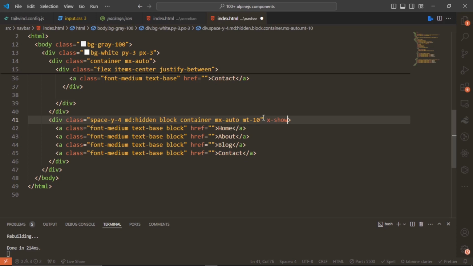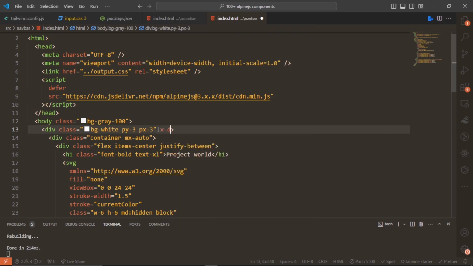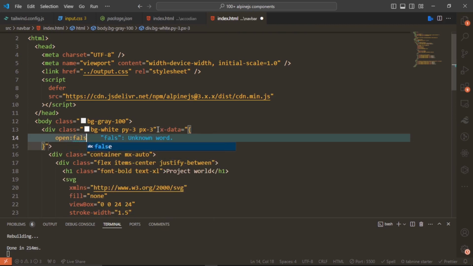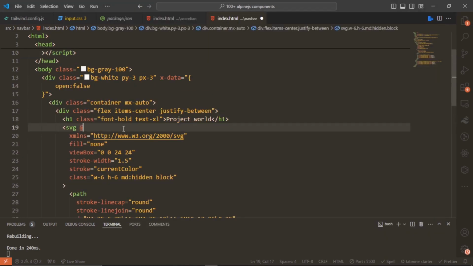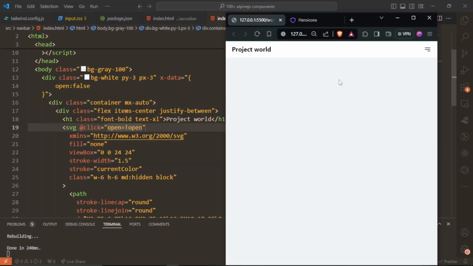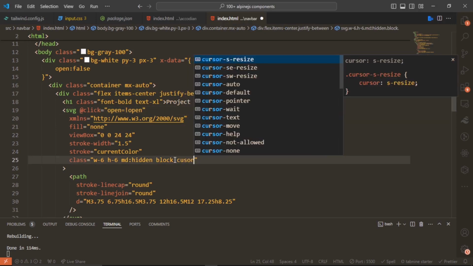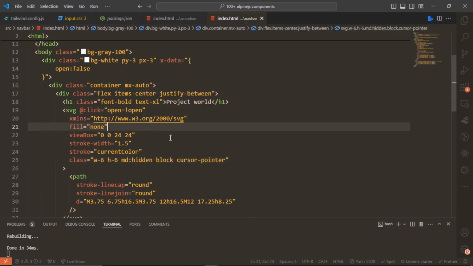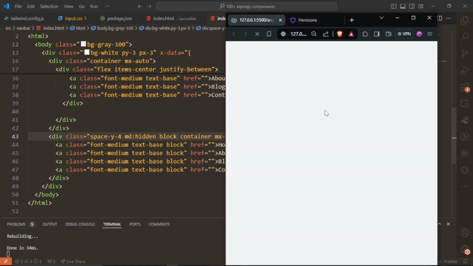Now x-show equal to open, and define here x-data with open equal to false. This is hiding and this is show. Whenever I click on this, at the click, open equals not open. When it is true it becomes false, when it is false it becomes true. Let's see. It's working. Now the other thing, we will use cursor-pointer. That's great. And the one thing more, we will use x-transition, so it will make some animation. That's good.